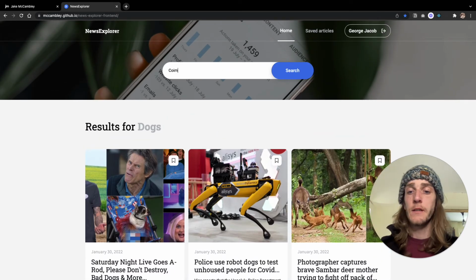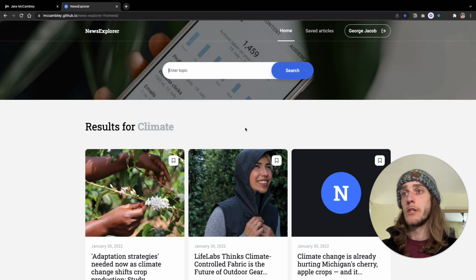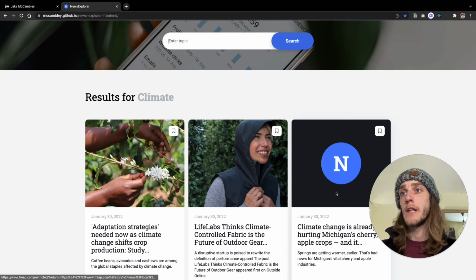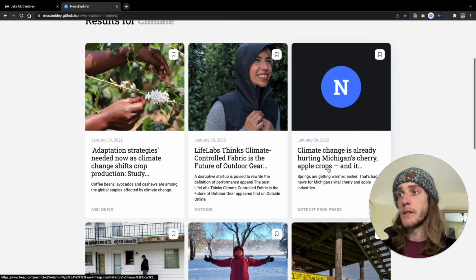If I search something that will return articles that don't have thumbnails attached to them, like the climate search, I already knew this, had an image right here that didn't render with a thumbnail attached. I'm going to render an image that is just a NewsExplorer placeholder logo image. So instead of rendering something gray or moving this text up and misformatting, we'll still have an image there even if there isn't one attached. So that's a way that we can create a uniform card experience.